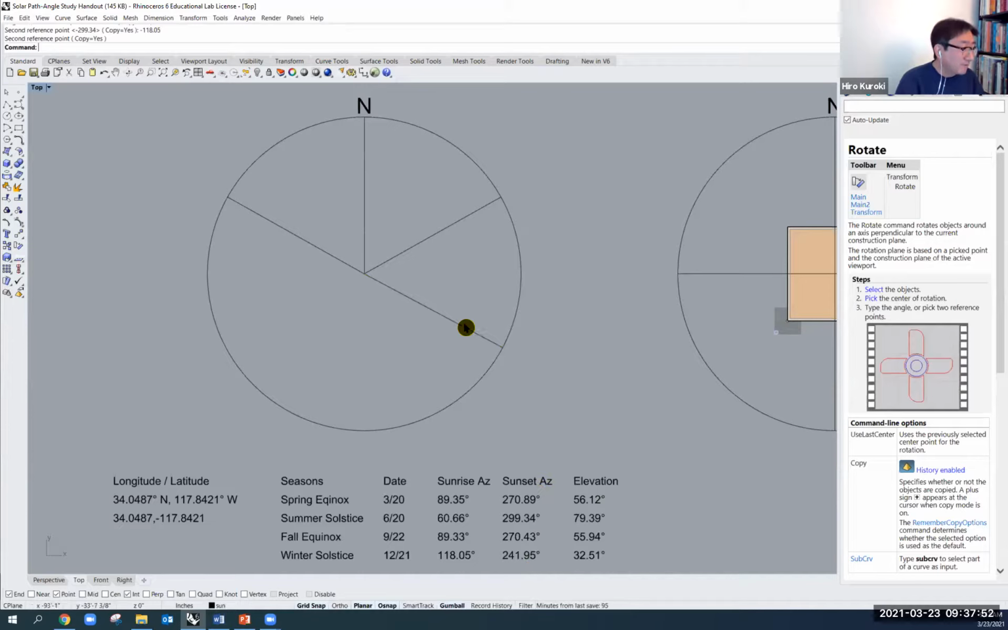Now I'm going to do the same thing for the sunset, which is negative 241.95. Did I type that in correctly? Yes, I did. So enter, and it's right there. So this should also be somewhat reciprocal number, right?